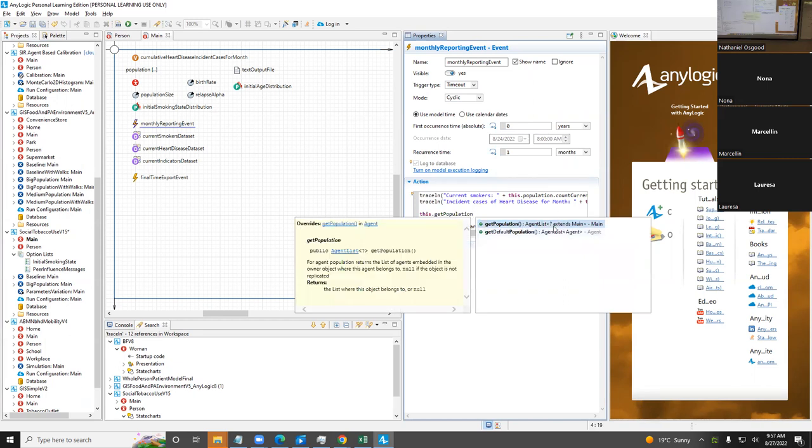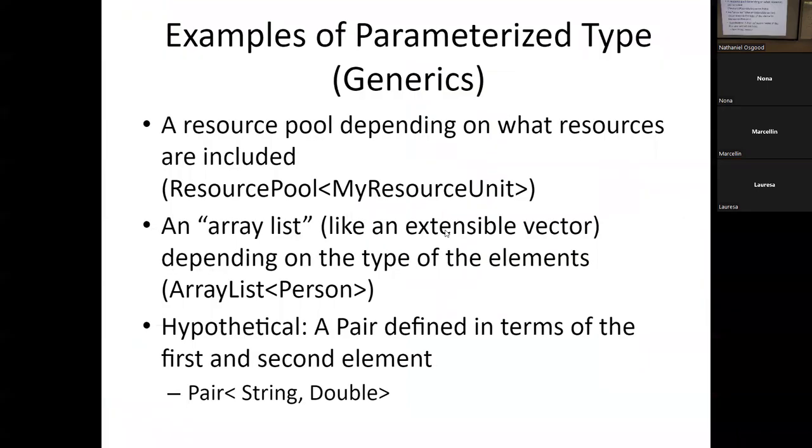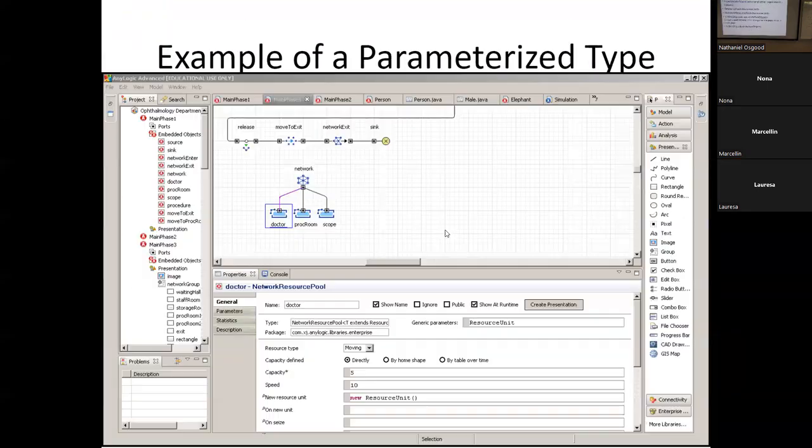Of something that extends Main. This is actually referring, confusingly, to the population containing Main, but I won't go into this. The point is there are times where you make a call to something and it returns an agent list or an array list of agents. And then you could say, well, I know these are persons, and you can use this casting. Wish I could go into this more right now, but time-wise, it's prohibitive.